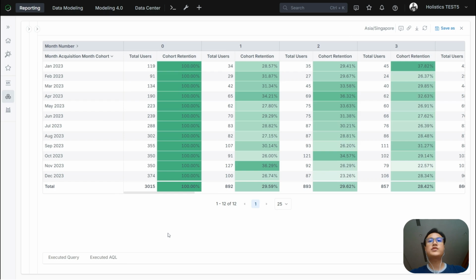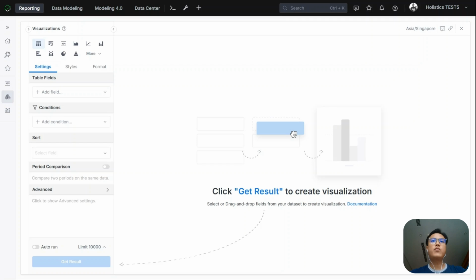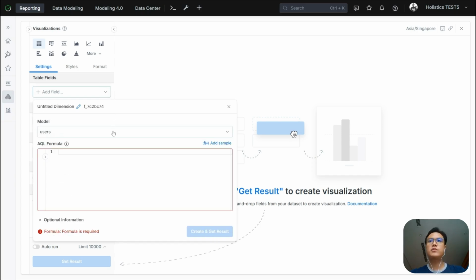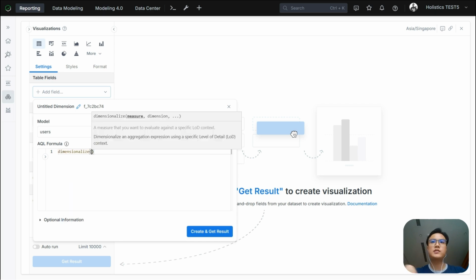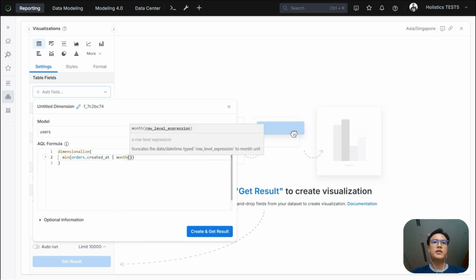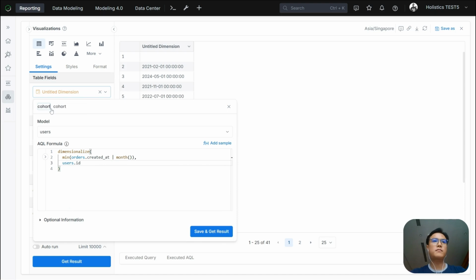So let's start by defining the acquisition cohort. There are a variety of ways to define the cohort, like the first time users sign up or place their first order. In this video, I will define my cohort based on the first time a user placed an order. This can be done easily by creating a dimension in the users model. To find out the first time they placed an order, I can use the dimensionalize function, min order created at, truncate to month, and grade by the user's ID. Let's name this cohort month.